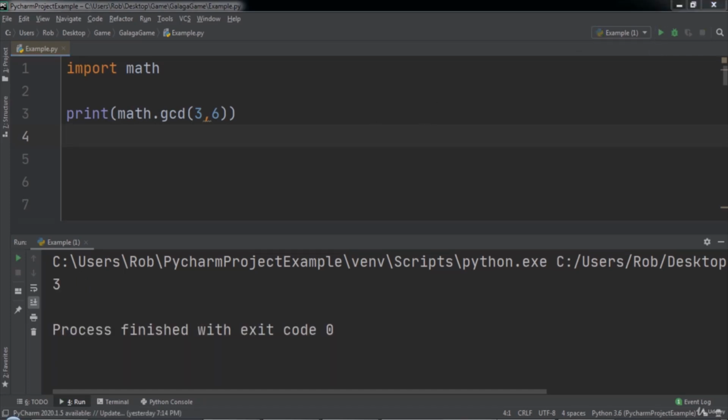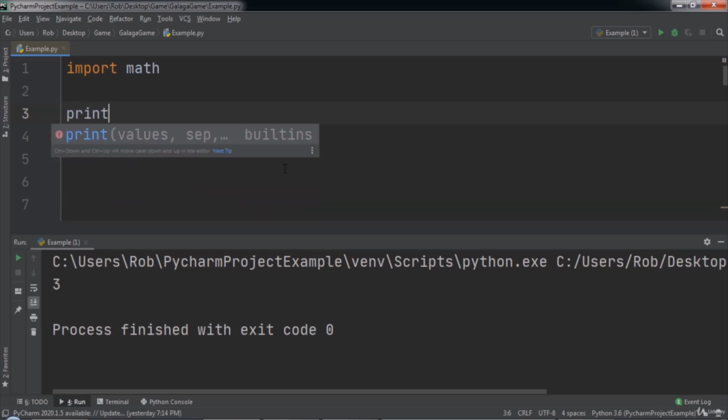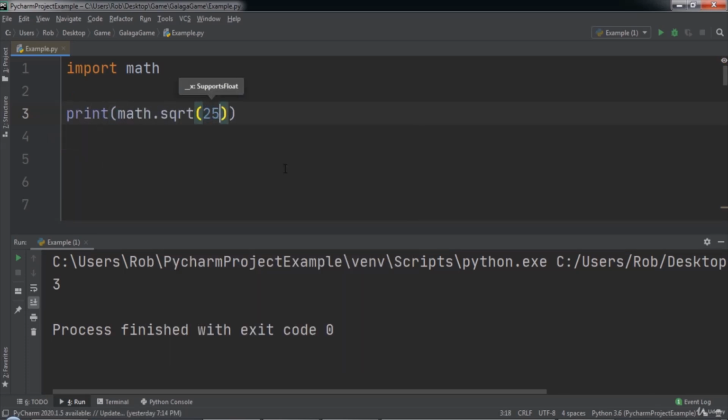Another common mathematical operation is to get the square root of a number. The math module gives us the sqrt function to obtain a number's square root. For example, let's print out the square root of 25. When we run the code, you will notice that 5 was printed to the PyCharm console.